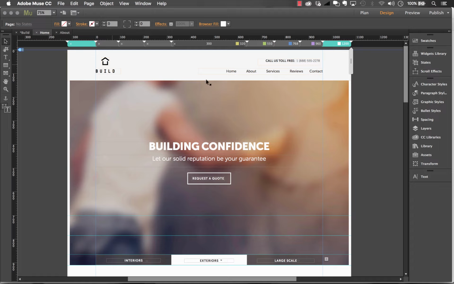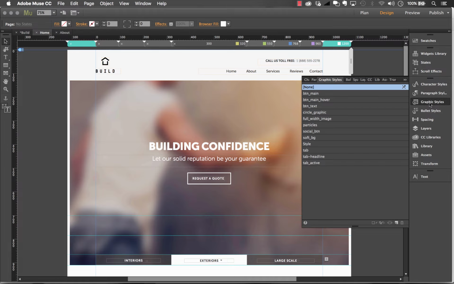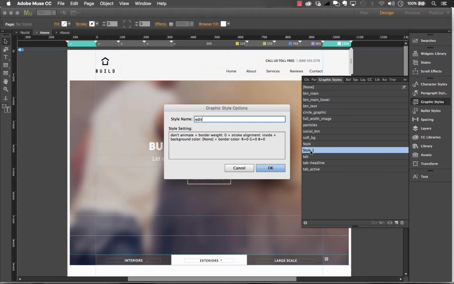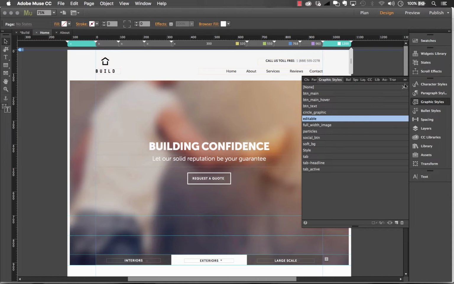So the way that we can do this is I first like to create a graphic style based on nothing, a completely blank style. So making sure that nothing is clicked, I'm going to go over to graphic styles. I'm going to click brand new one. There's one here called style 1. And I'm going to call this editable, just like that, and click OK. So it's basically a blank style.